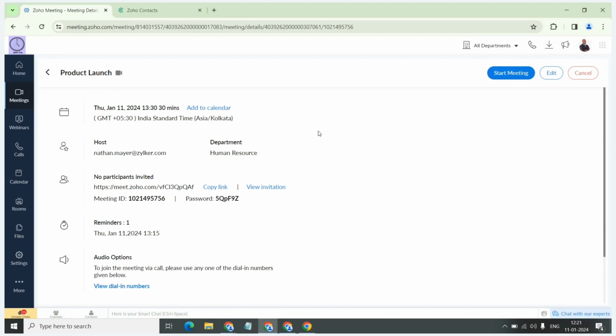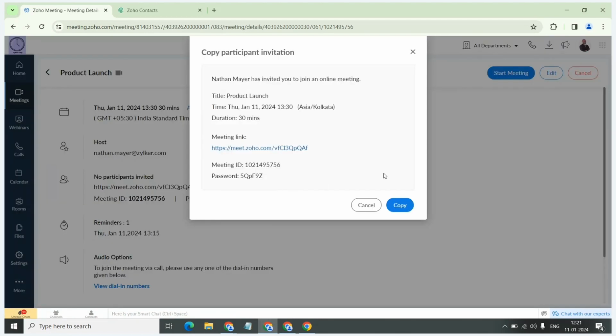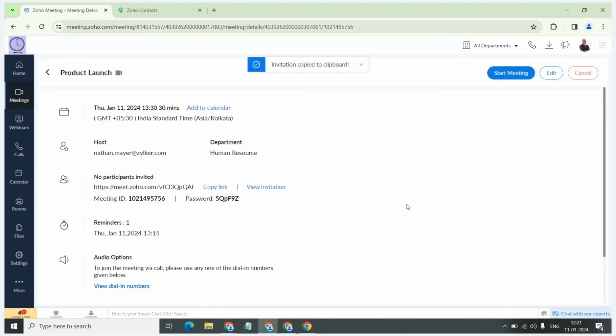And if you want to invite any participant manually by copying the link or invitation, you can copy the link from here and you can copy the invitation by clicking on the view invitation option. And from this details page, you can start the meeting. You can edit the meeting if you want to change the title of your meeting or change the date and time of your already scheduled meeting session.